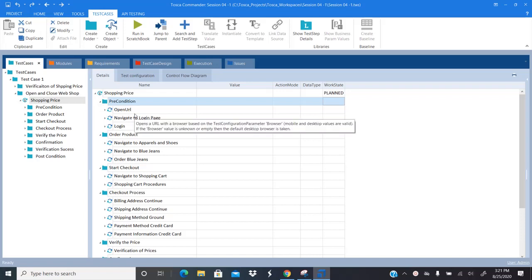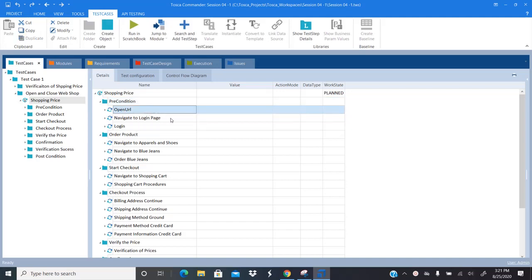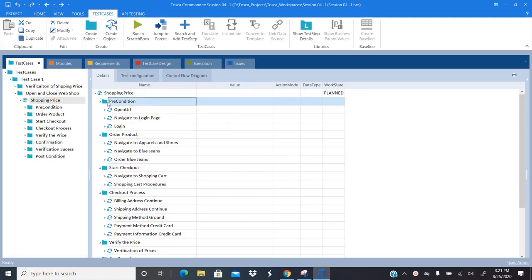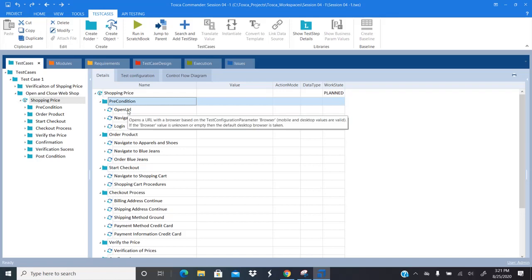So there are two methods where either you can drag and drop the module to create a test step, or you can click on add test step function to add the actual test step from a module in the test case folder structure. So now, as we have already inserted test steps for each folder, right?